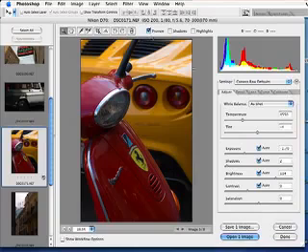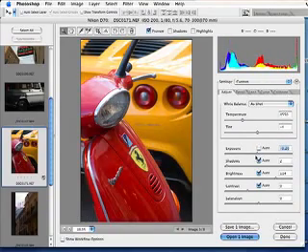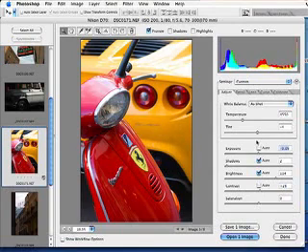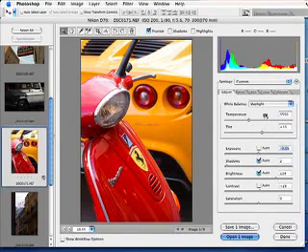Okay, so the preview function lets you see the changes that you've made. So let's go ahead and make some changes to this photo ourselves. We'll increase the exposure a little bit, and let's increase the contrast a bit too. And let's change the white balance. What the heck? Let's switch it to daylight. Okay, so we've changed the white balance, increased the exposure, and tweaked the contrast a little bit.